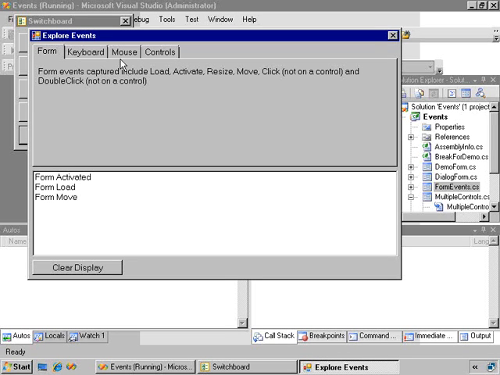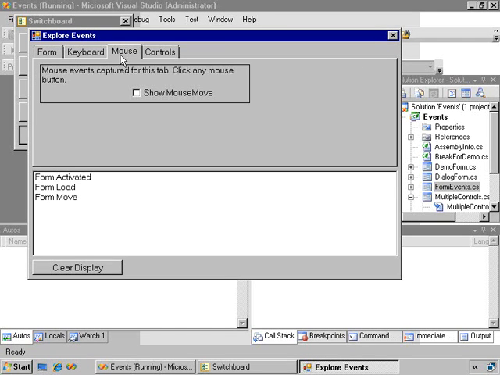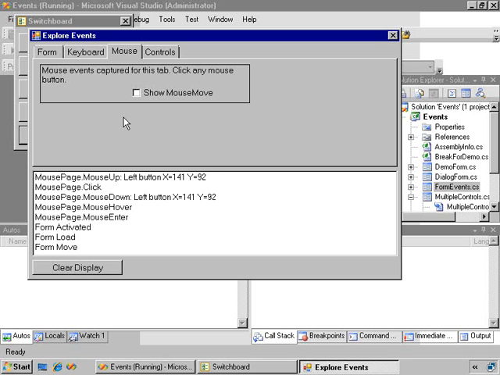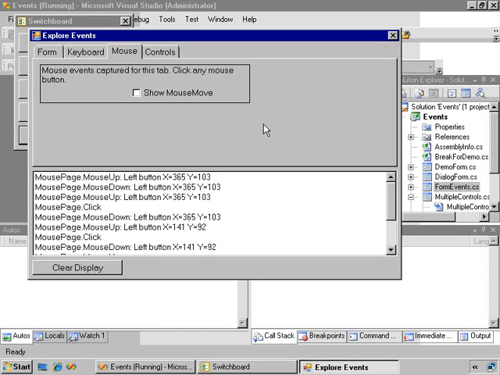On our sample form, I'll click the Mouse tab, and now we have the option whether or not to show the mouse move event. Well, certainly if I click, we'll get mouse down, click, and mouse up events. If I move the mouse, I don't get anything because I haven't turned that on yet. I can double click, and you'll see if I double click, I just get multiple up and down and click events. There isn't a double click event for this particular control.